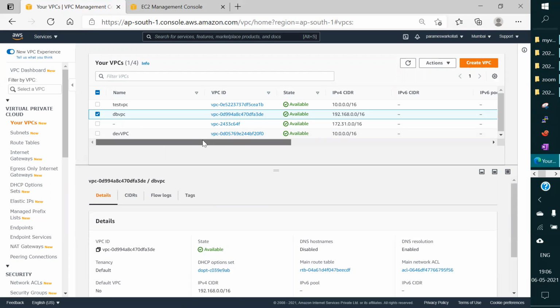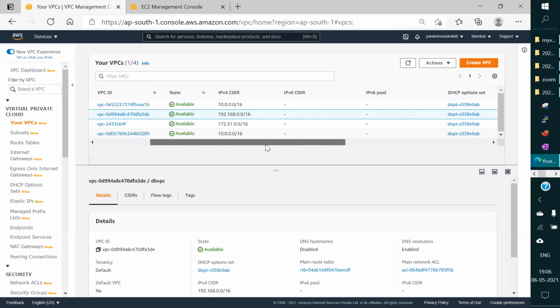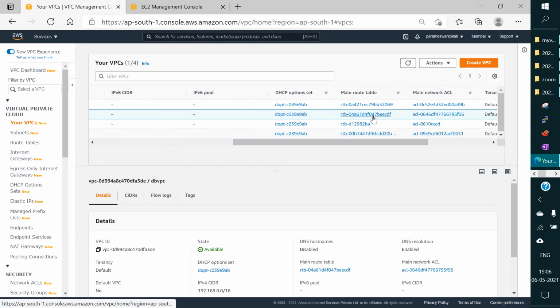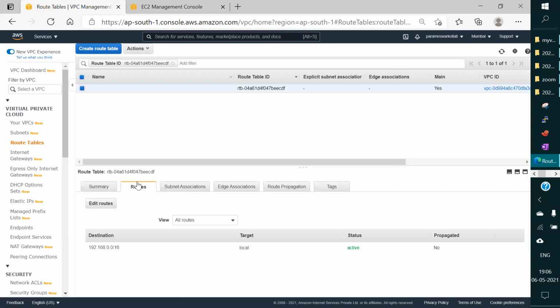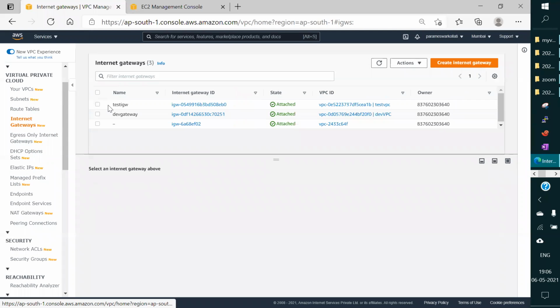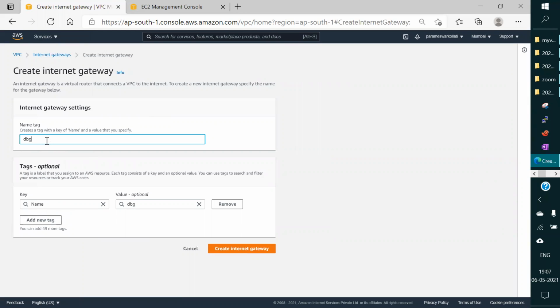Let's check whether it got any default route table and IGW, internet gateway. This is my main route table. Let's check the route table first. Just check routes. There is only one, that is the local route. So there is no internet gateway attached to this one. So go to internet gateway, create one internet gateway. That is DB gateway, DB IGW.